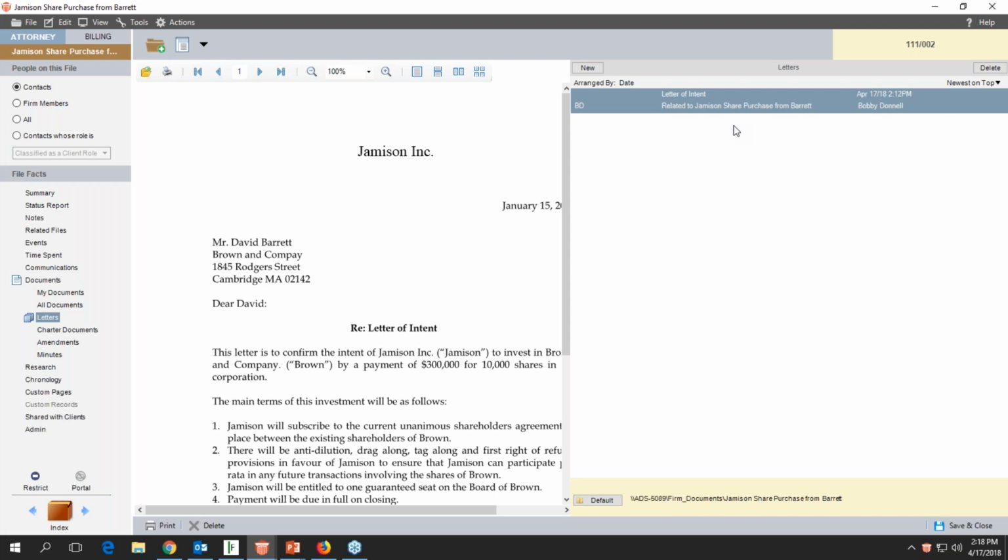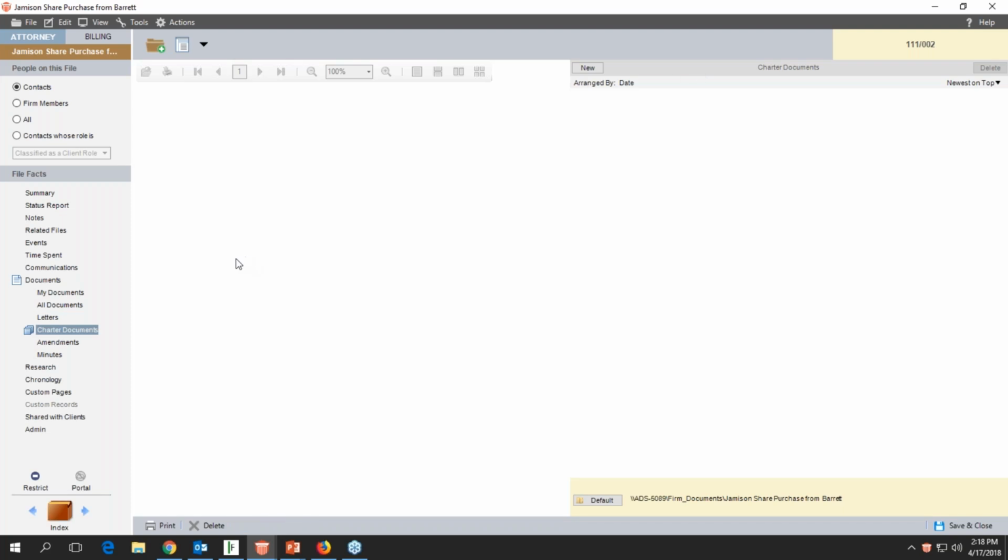Now we saw a moment ago how I could drag and drop documents into my file. The way I did it before was I basically dragged all of those documents into all documents, or you could drag them into my documents. But instead of having your documents open to my documents or all documents, you could have your documents open to, say, letters or charter documents, and drag and drop documents into the group. That will, of course, profile them.